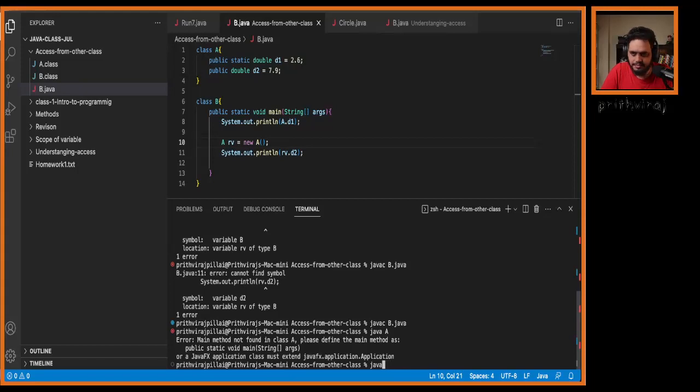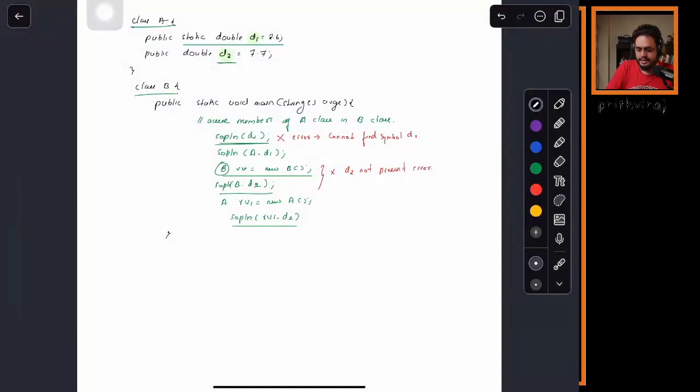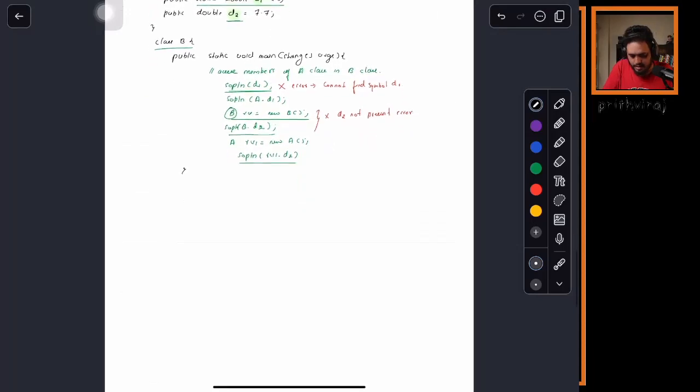So java B. Okay. Can you see, guys? We got the output as 2.6 and 7.9. Is it clear? Anyone has any doubt? No doubt? Okay. Now let us see how this execution will happen. Yes, we have to see how the execution will take place.